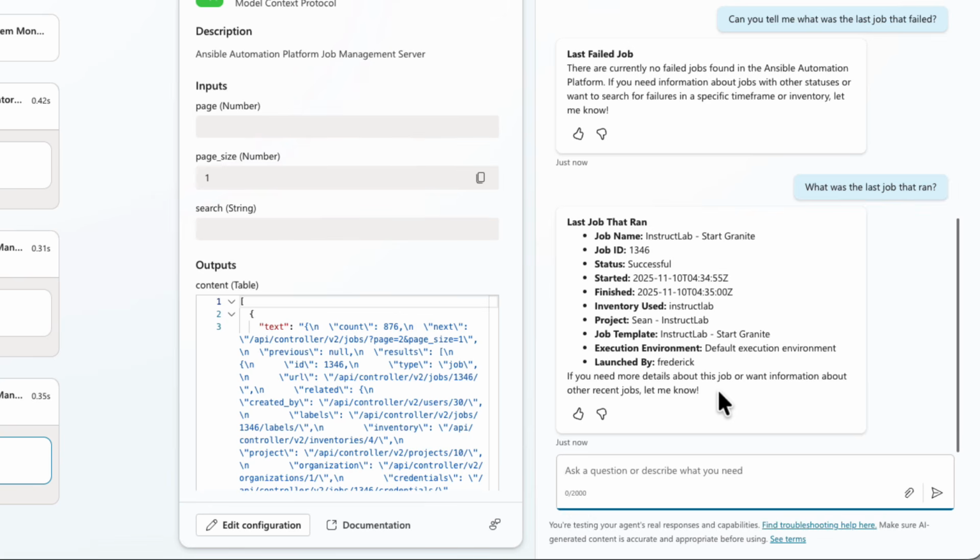And that's it. You now have a working AI agent that can talk directly to your Ansible Automation Platform through MCP. Now it's your turn. Connect it to your AAP environment and see what you can do.